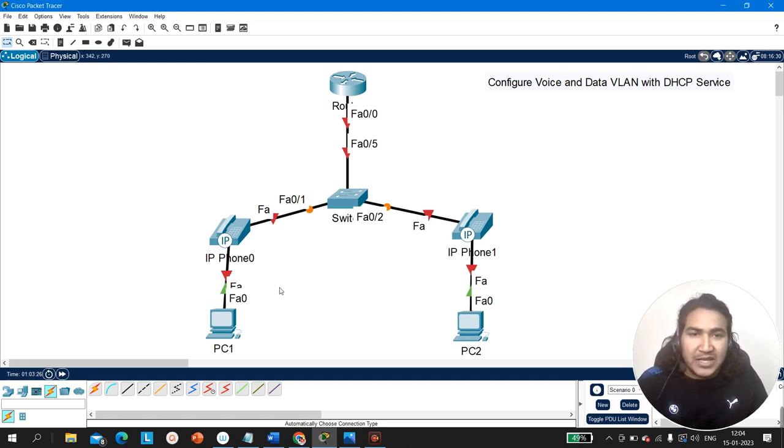First of all, let me start configuration from the switch, okay? So here I am going to configure this port F0/1 as an access port, VLAN 20 for data and VLAN 10 for voice. So this port is a member of voice VLAN 10 and data VLAN 20. In the same way, this port is also a member of two VLANs, VLAN 10 for voice and VLAN 20 for data. After that, we will configure this port as a trunk port. Then we will configure the router. By default, as you know, we cannot configure IP addresses on Ethernet phones.